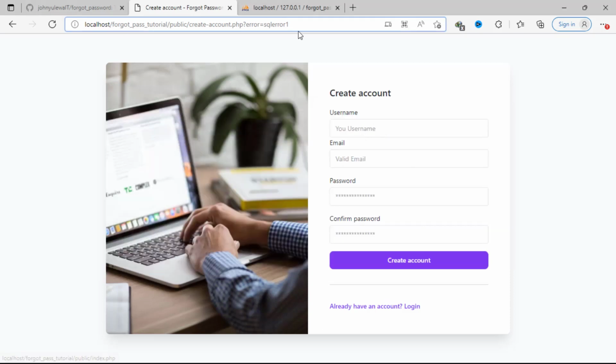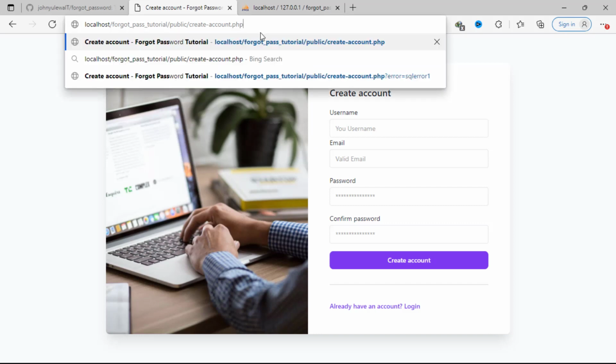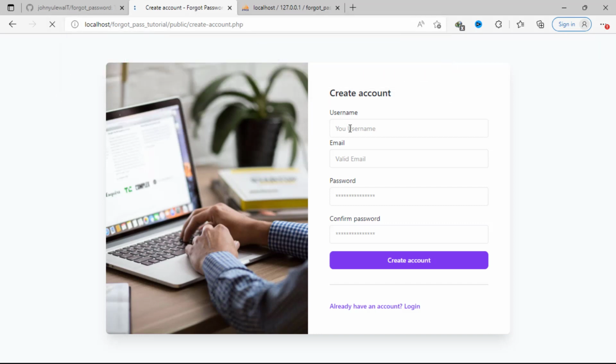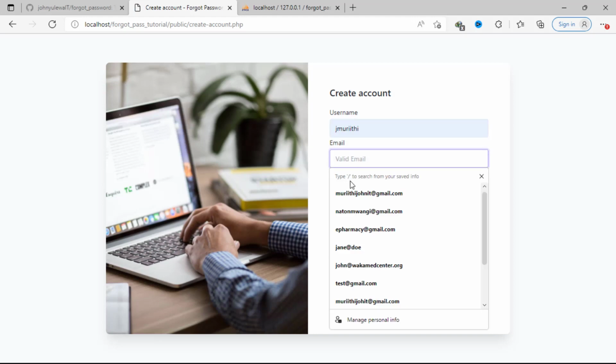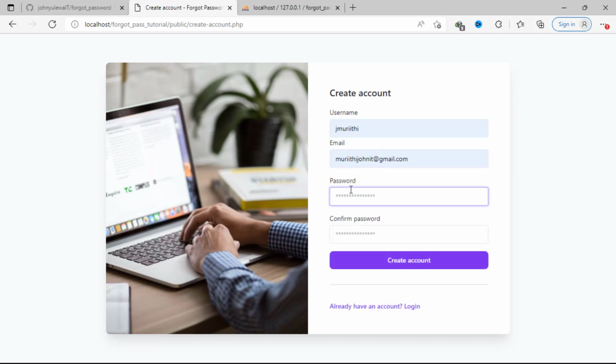And I can just repeat that again. So let me get rid of this and refresh it maybe. So I'll give the username again, the email again, the password.